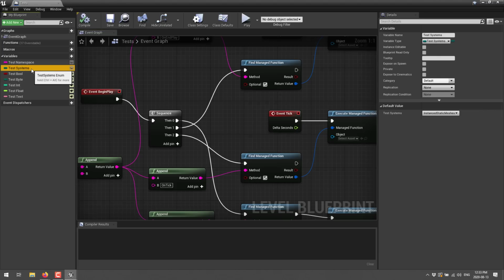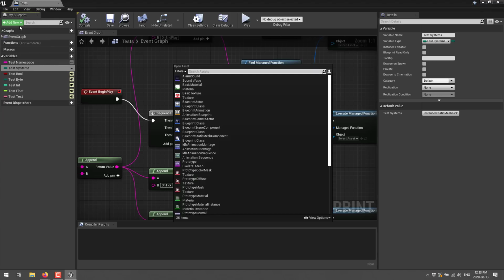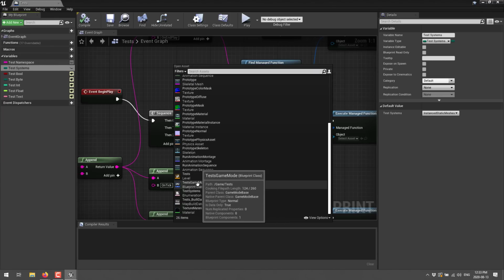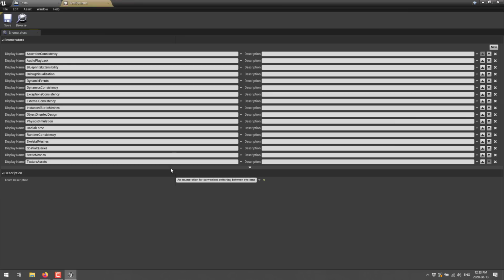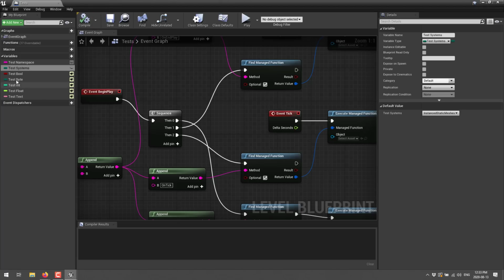Now, this is the key one. This is an enumeration of all of the different projects that exist. I'll show you those in just a sec, but if you're interested, they're available here as an asset. Scrolling down here, you're going to find test systems enumeration. You see here, it's a list of all of the various different tests that are available. You don't really need to come in there, but what you do need to do is select it over here as a variable, test systems. And right here, this gives you access to the various different options.